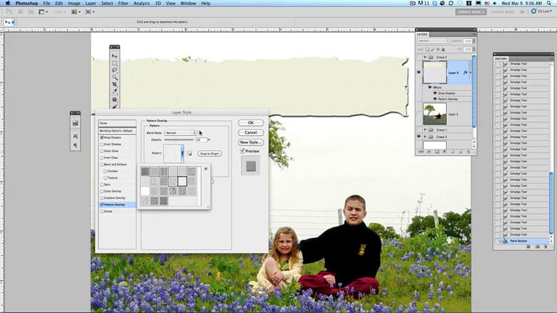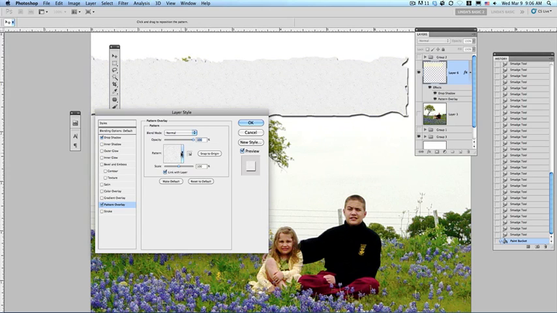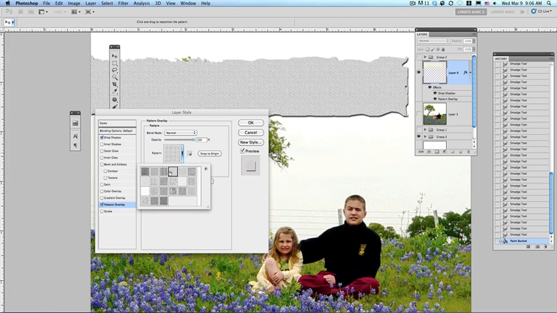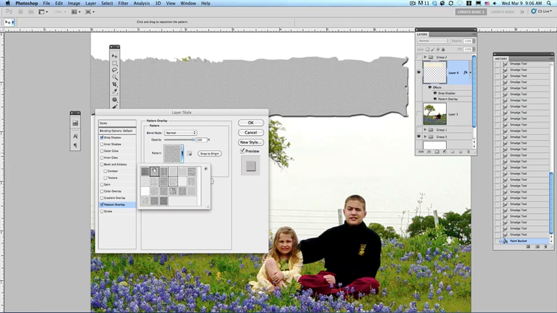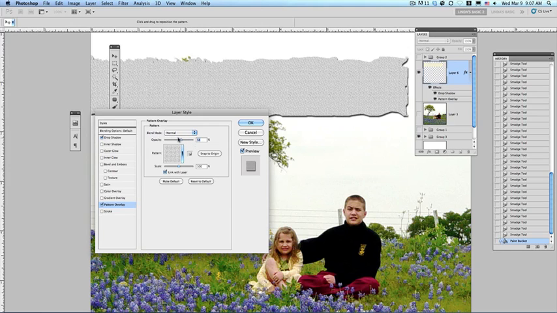And I have opacity down. Let me go ahead and take that back up so I can have a better look. I think I'm going to go with, hard to choose. I'll go with this one for now. Let's see what it looks like with the opacity down. Yeah, I'm liking that.